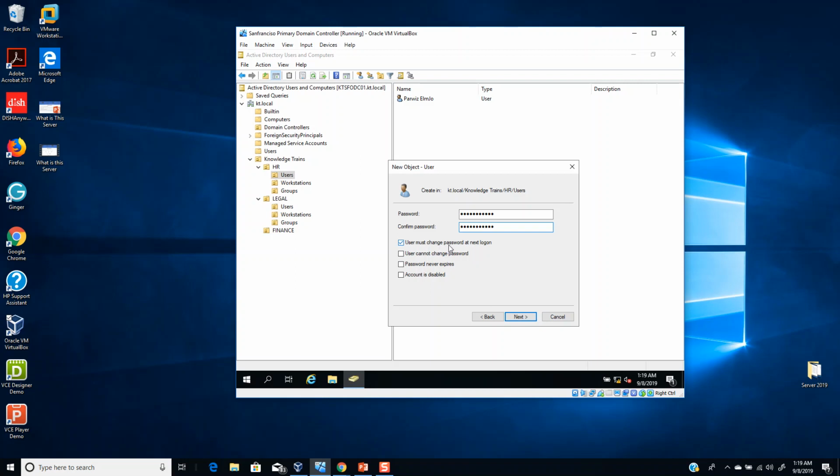Users must change the password at next login. So whenever you have a new employee who is joining your company, you always choose this option, because when the user logs in, you give them the default password that you set up, and then they will have to reset the password and choose a password of their own so that they can keep their secrets with them. So that is really important. Never keep someone's password. Always make sure you have this checked so that they can change their password.